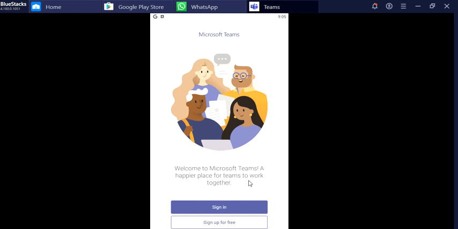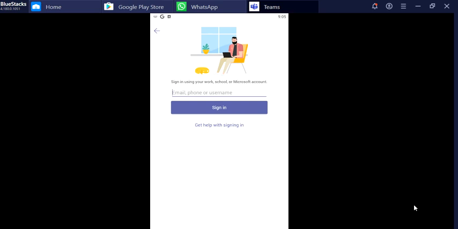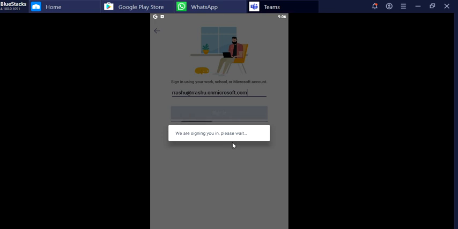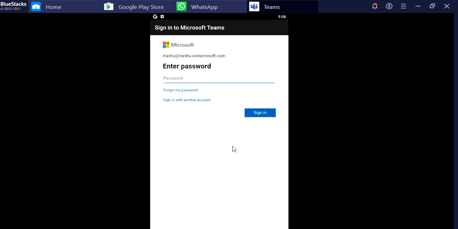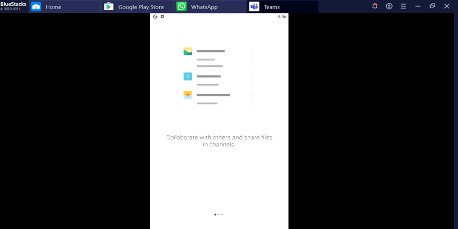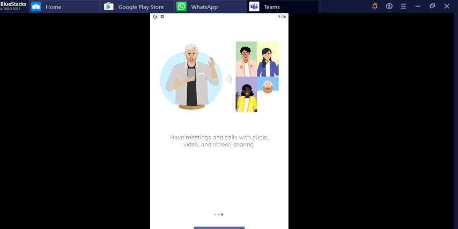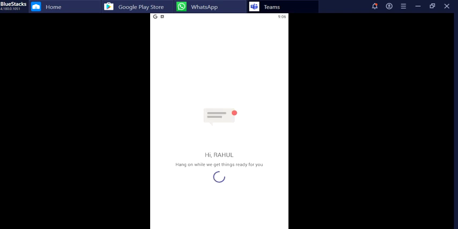Okay, so you can sign in or sign up for free. So I assume you already have your Office 365 credentials, so you just need to tap on sign in and provide your Microsoft account. And now it is signing me in. So I tap on next. This is just demonstrating a few features. Click on got it, and now it is making things ready for me.